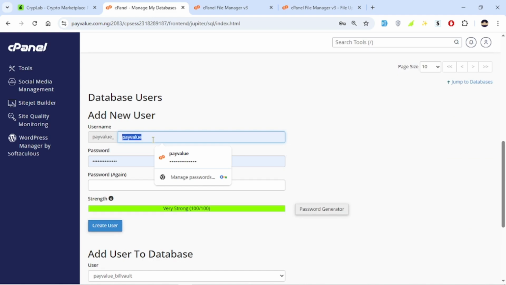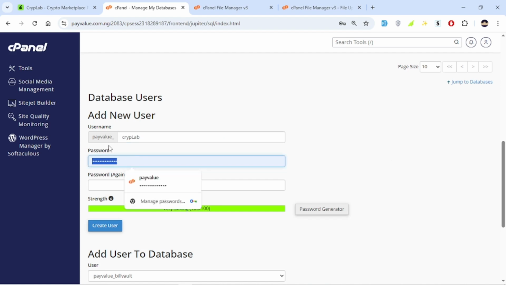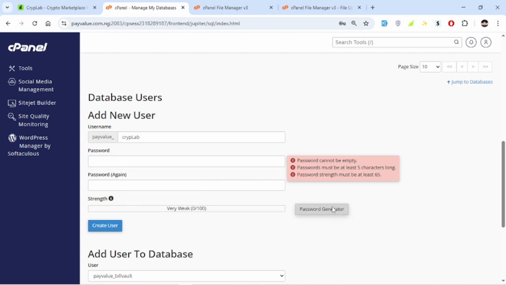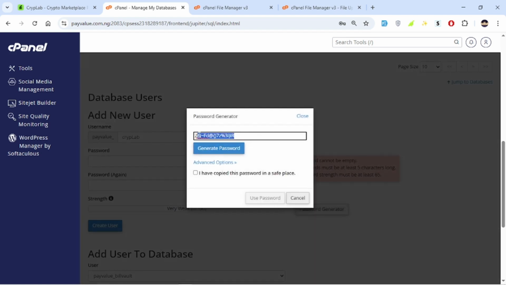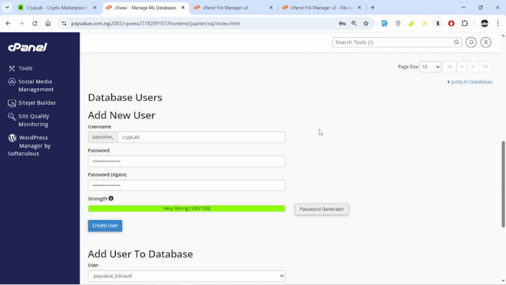CrypLab as well. And on here we are going to use the password generator to generate a password. So you have to copy this password, Control C. You copy it and then you check this checkbox, use password. Now we have a very strong password to use.